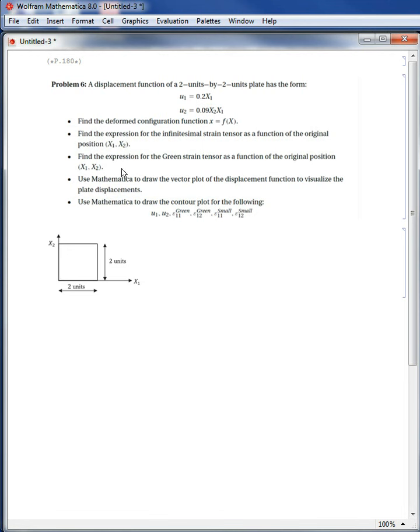And then the expression of the Green strain tensor, and we're going to utilize Mathematica to draw the plots showing the displacement, and also visualize the plate displacements. Then we're going to use Mathematica to draw the contour plots for the following variables. So first, let's see how we can find the deformed configuration function, or the position function x.